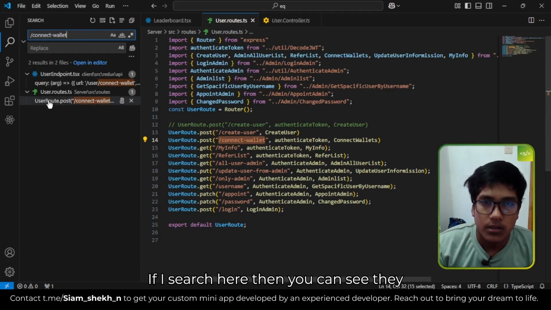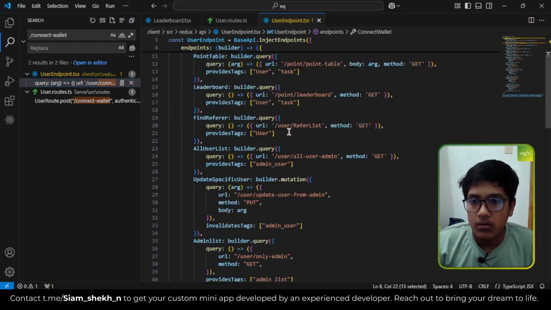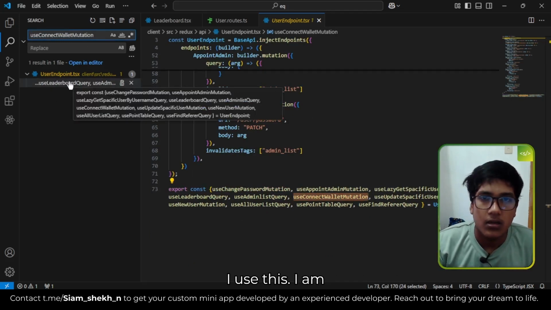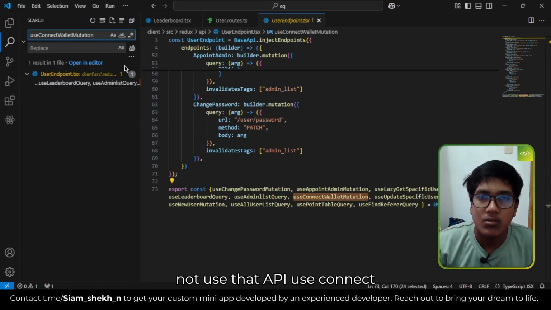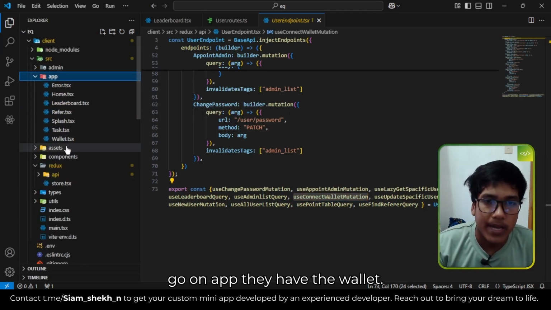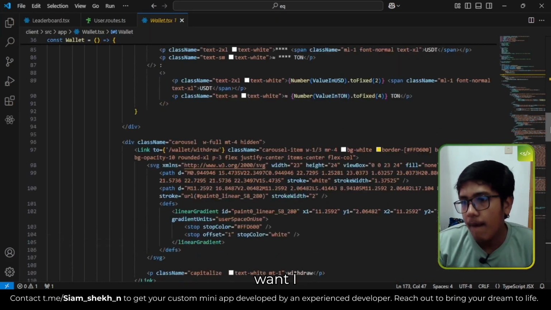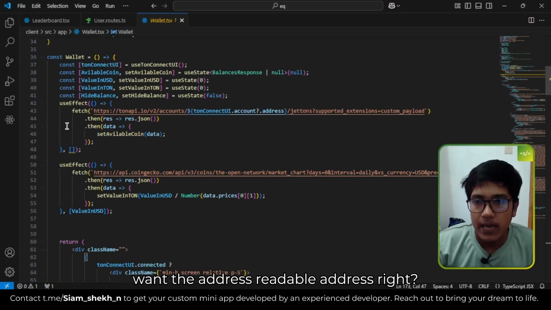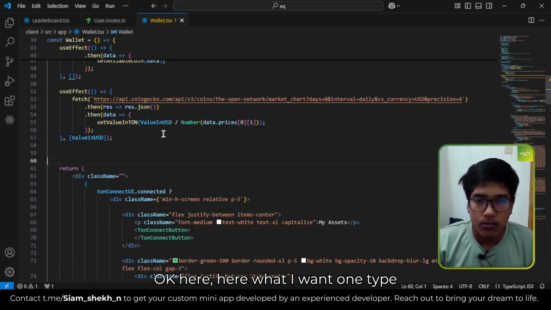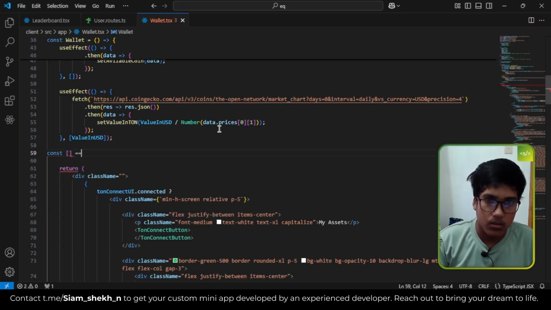If I search here, you can see I have a user connect wallet, something like this. I want to find this one. Let me see where I use this. I have not used that API, use connect wallet mutation, anywhere, so I need to use it. For using it, I will go to app, there is the wallet. What I want is the address, the readable address, right? So how can I get the readable address? Here I want a use effect. Let me initialize the API at first, the mutation.